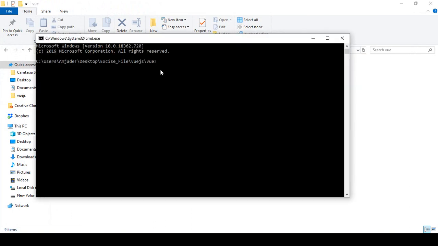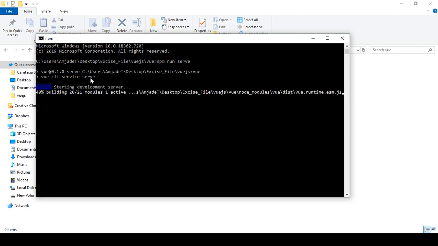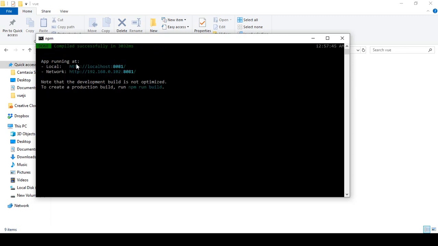So now to run our VueJs project, we have to type npm run serve. Okay, so I just simply type npm run serve. Now if you click enter, it will create our app link. So we have to wait a little bit. Now you can see our app is now running, and that is our local link, localhost 8081.